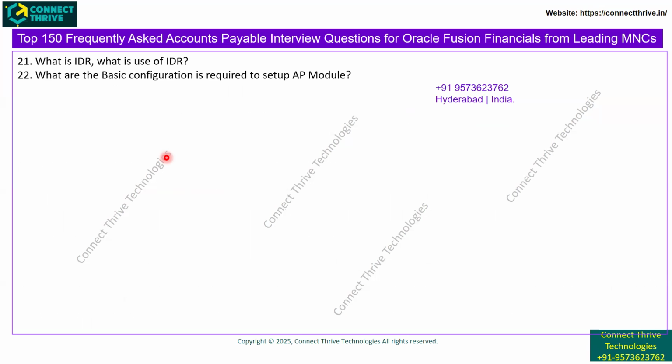Next, what is the basic configuration required to set up the AP module? There are a lot of configurations like business unit, business functions, business unit set assignment, reference data set, common options, payment options, invoice options. There is a lot of configuration involved, so you just prepare that. It's a very important question.